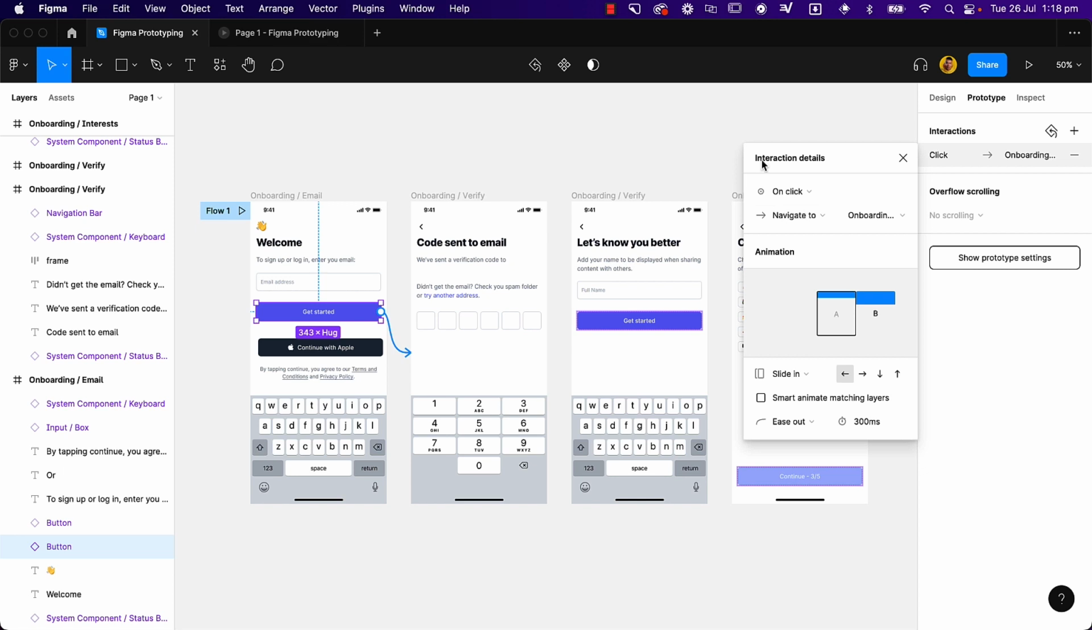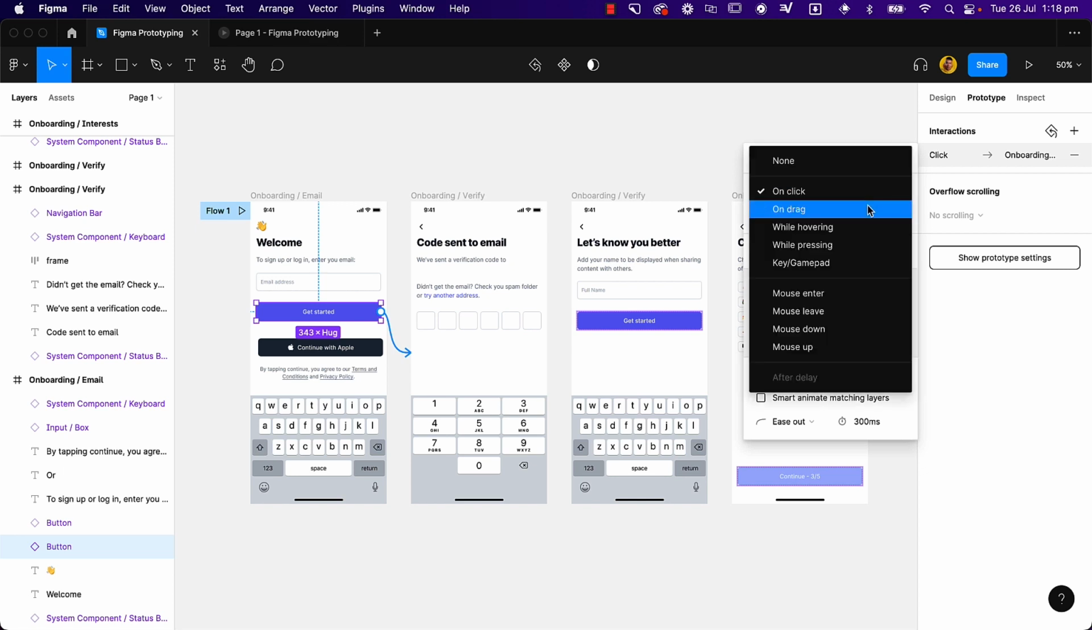Now with the modal for the interaction details, we can either change the click to a drag while hovering, while pressing a keyboard or gamepad key, mouse enter, leave, mouse down or up. Now, these are perfect if you're creating, once again, a sequence of screens and a very quick and rapid prototype. But if you want to do anything a little bit more complicated or more complex, you are restricted.